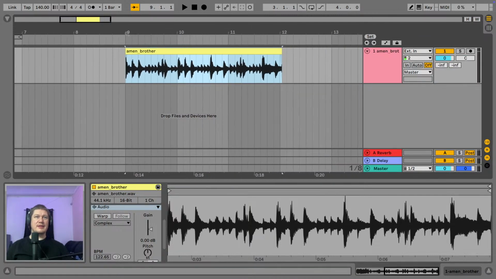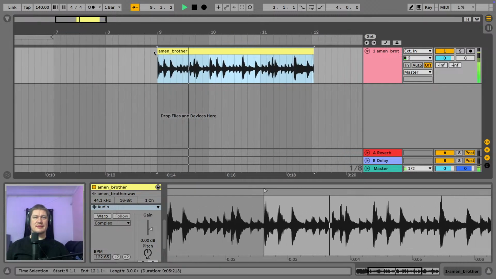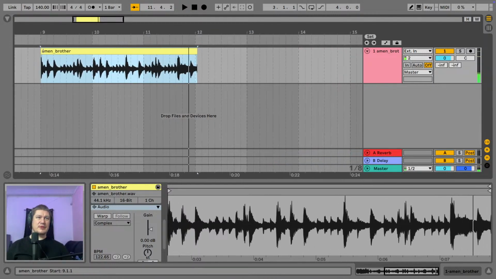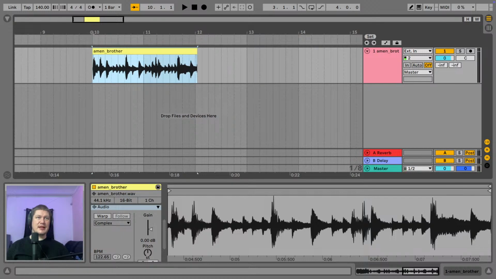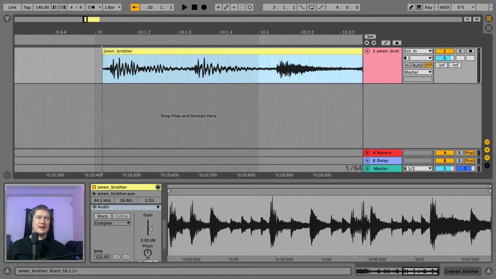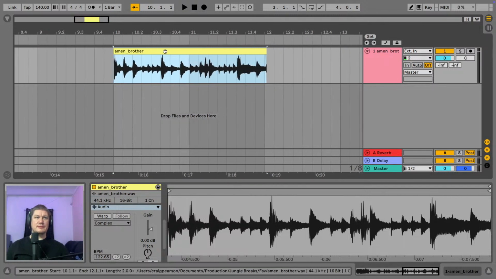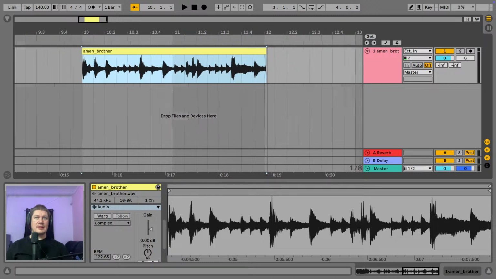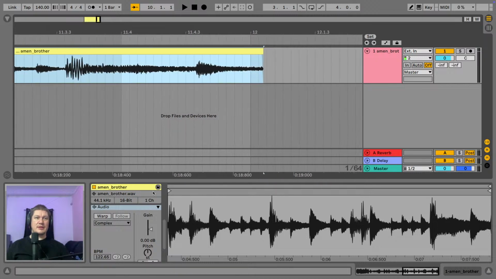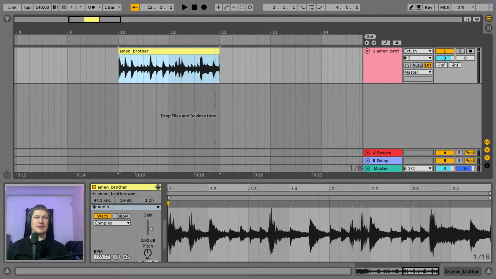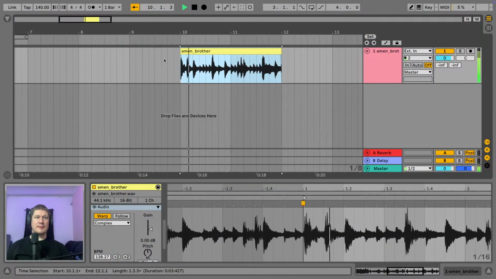Now you can see that, how many bars long is this? So I was supposed to just use the last 2 bars, so I'm going to put it to there. And you can see that this is almost on. So if I just turn back on warping and grab the end, hold down shift, and then just move that onto bar 12, should be a 2 bar loop now.